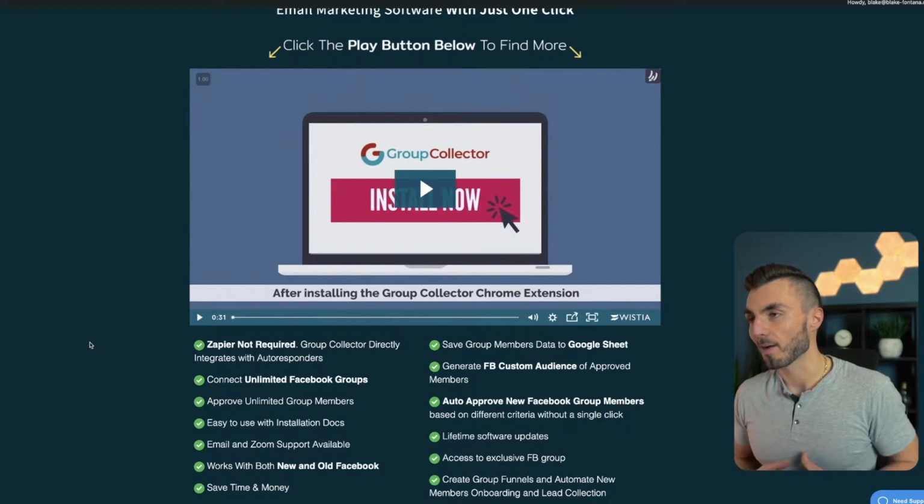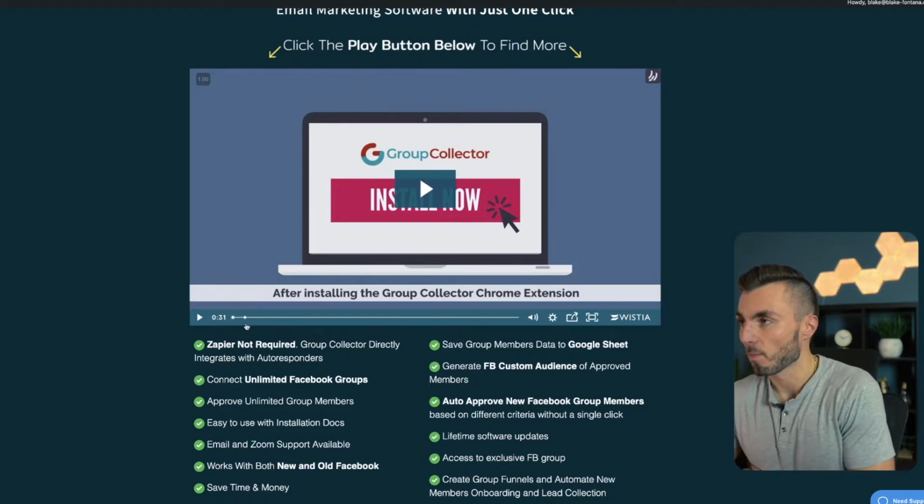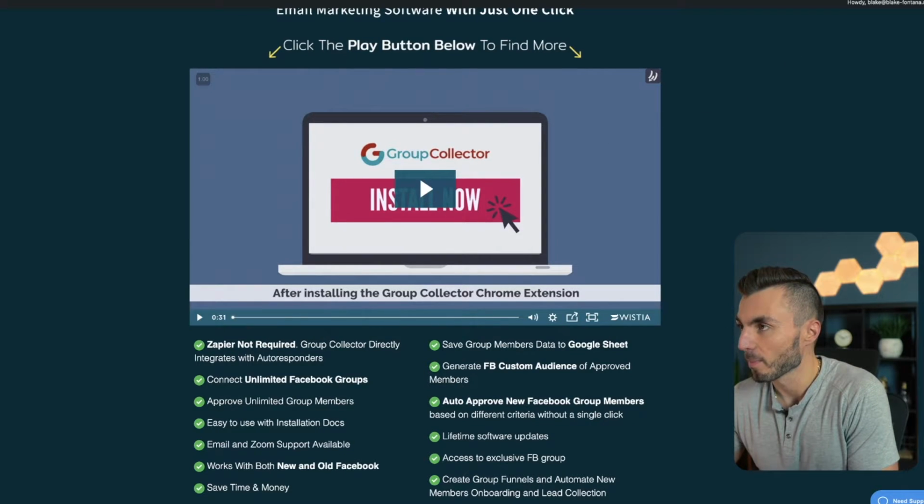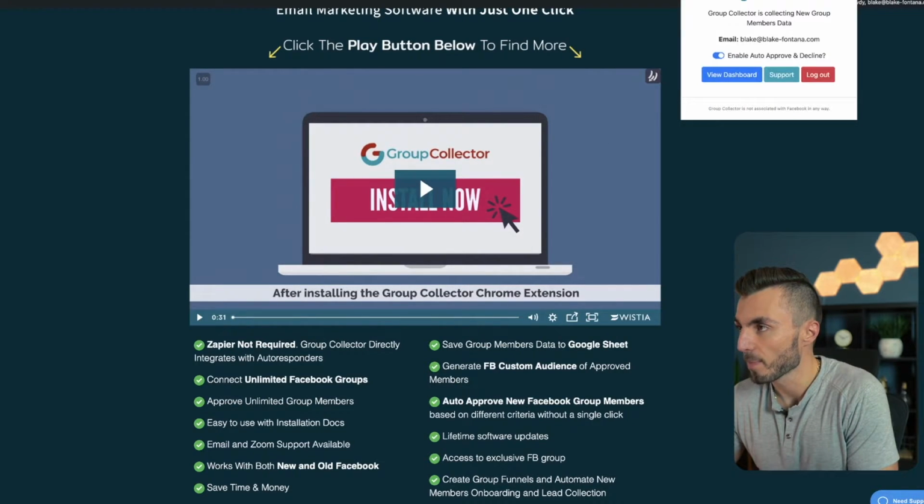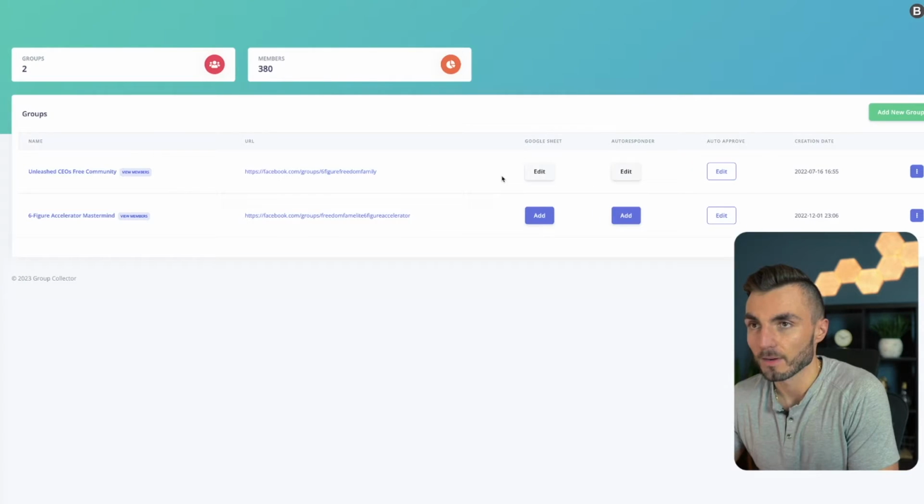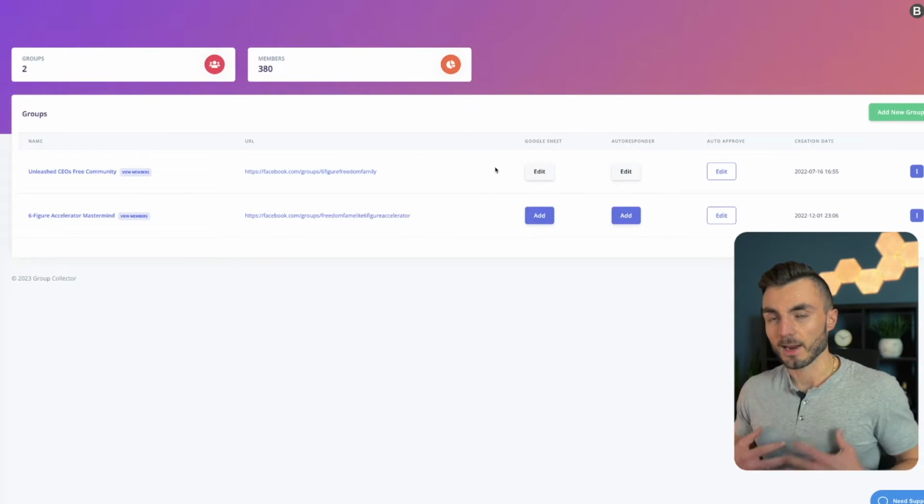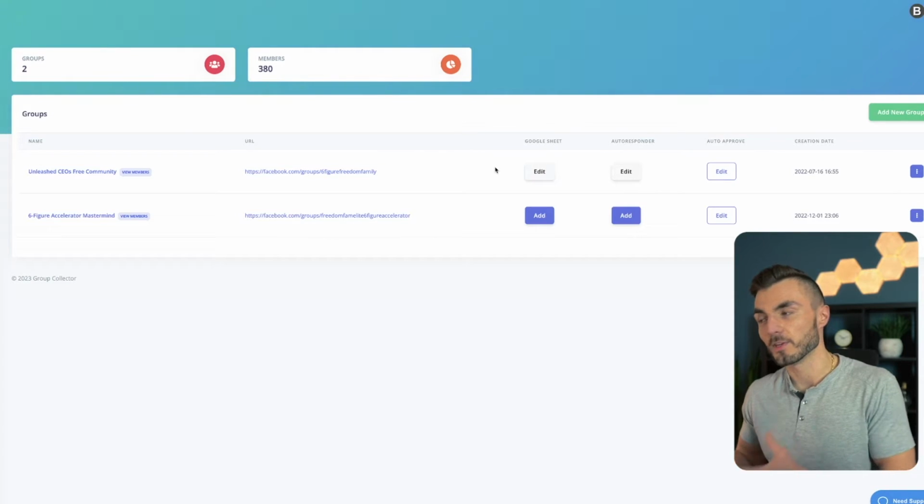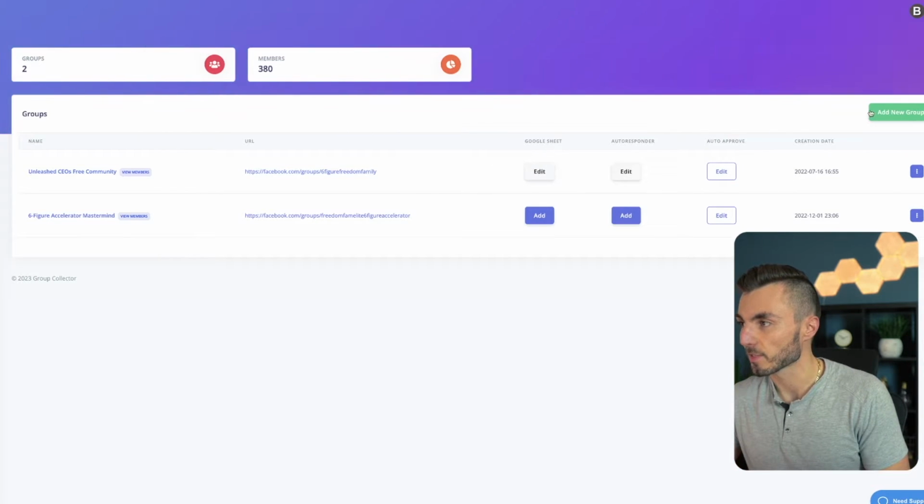Once you create and set up your account, you're gonna click on and install the Chrome extension, and this will allow you to open up the dashboard of Group Collector. When you get to the dashboard, this is where we first want to add a new group. Since I already have my free Facebook community connected with this tool, I figured I would set up a new test group as an example for you to see from start to finish how I go about integrating this tool. So what you'll do first is simply click add a new group.